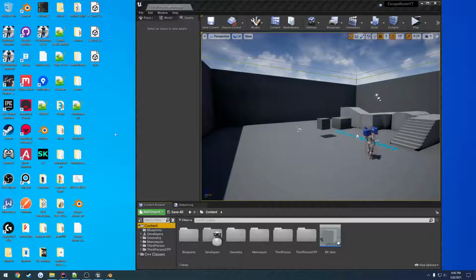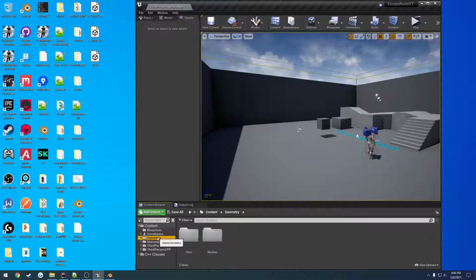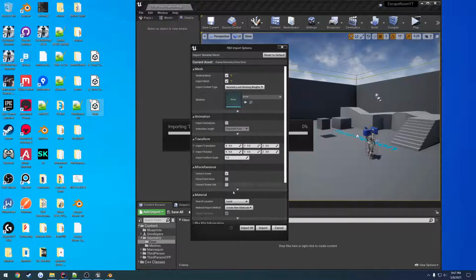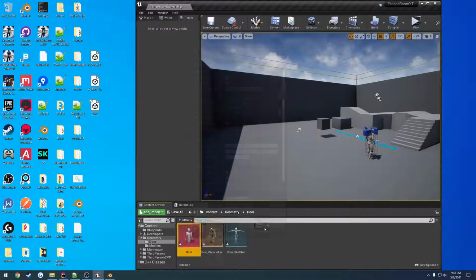Alrighty, in this video we're just going to import and set up the door. So I'm going to go ahead and go to the geometry folder. I went ahead and created a new one inside of that called door. And in the description you'll find a compressed document with 3 files in it, the door and the 2 animations. So I'm going to drag and drop the door in here first. Just import everything by default.